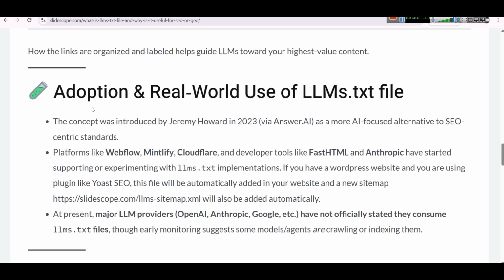Next is adoption and real world use of the llms.txt file. The concept was introduced by Jeremy Howard in 2023 via answer.ai as a more AI focused alternative to SEO centric standards. Platforms like Webflow, Mintlify, Cloudflare, and developer tools like FastHTML and Anthropic have started supporting or experimenting with llms.txt implementations.